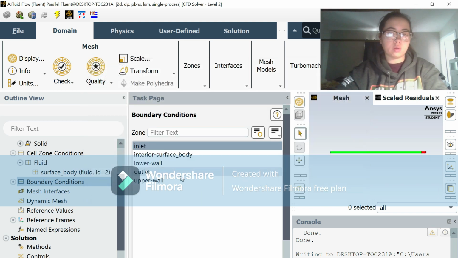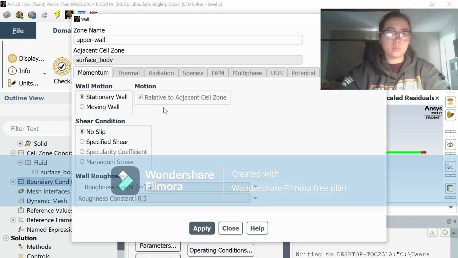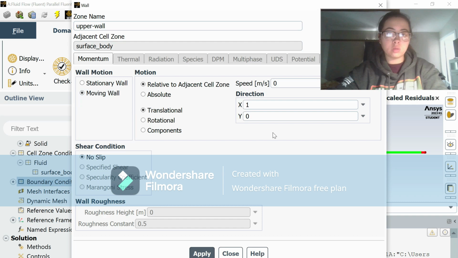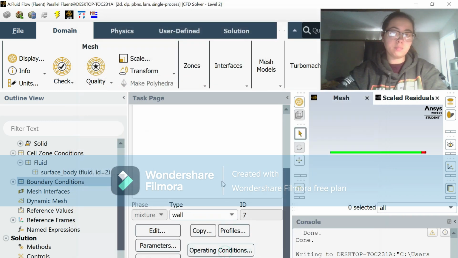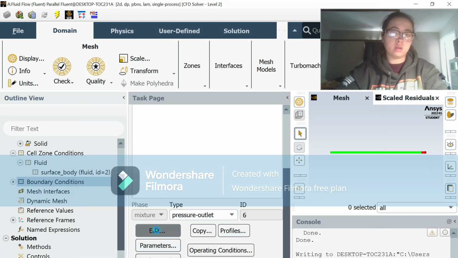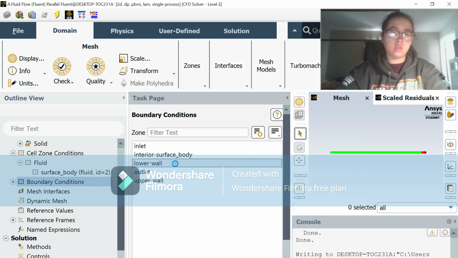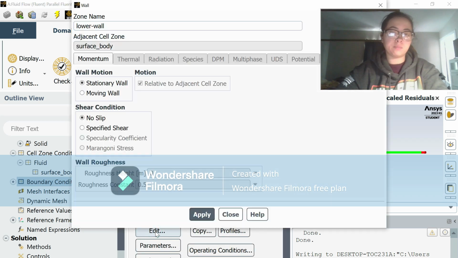And we're going to come to our upper wall. And this is now a moving wall. So the speed that we used for the moving wall was 2 meters per second. I'm going to apply that and close it. Now I'm just double checking that the outlet stayed as a pressure outlet with the prevent reverse flow, and that the lower wall is still stationary.